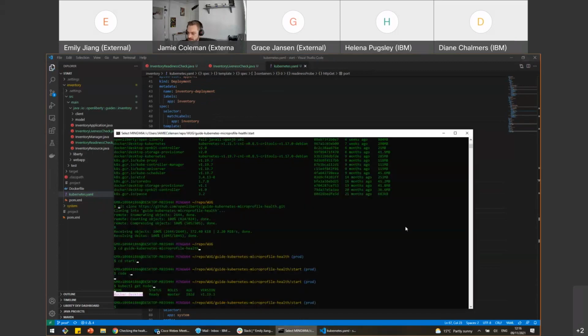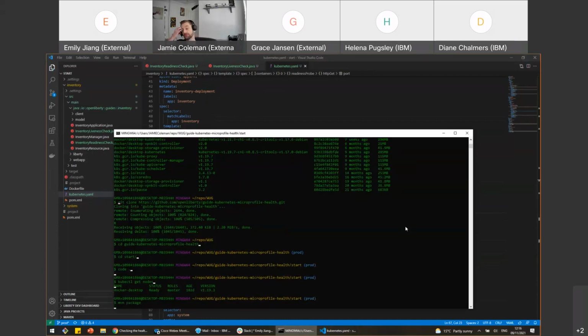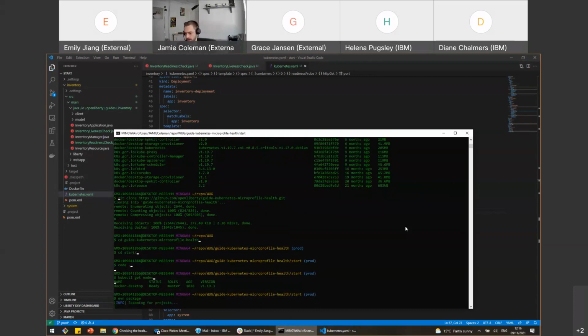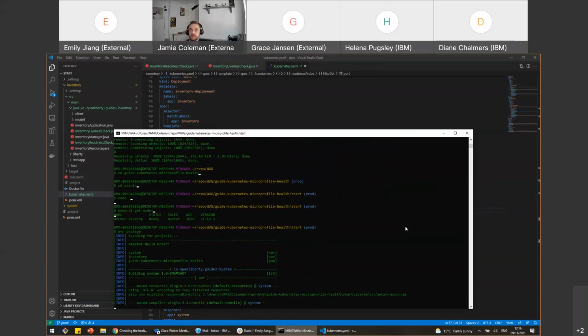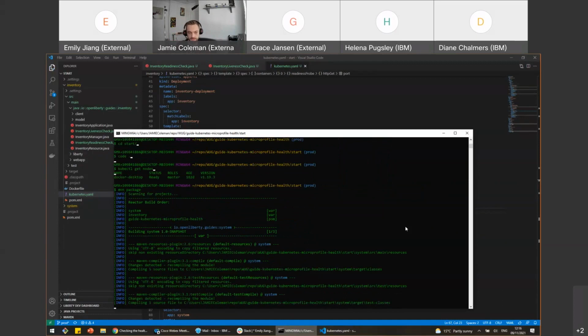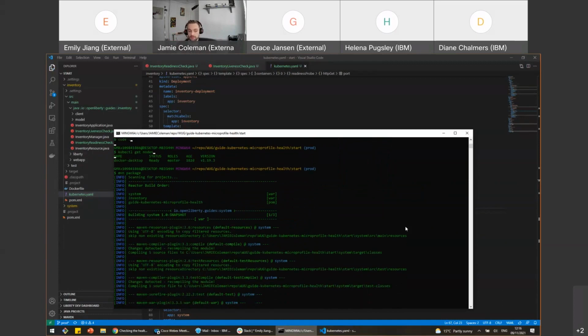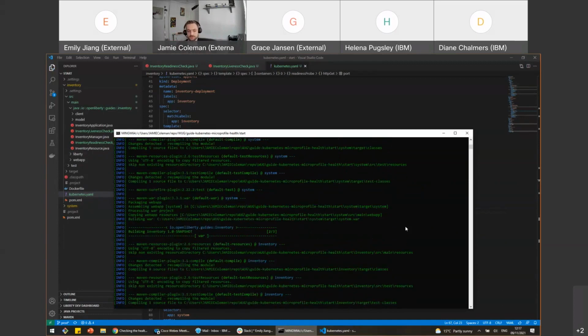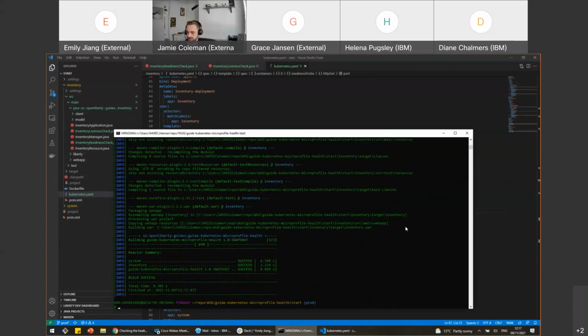So if we go back to our terminal, now we need to do a Maven package. What this will do is essentially compile our code, build it all, and put it into WAR files. And then we're going to put them into Docker images by building them, and then use those Docker images to deploy to our local Kubernetes cluster.